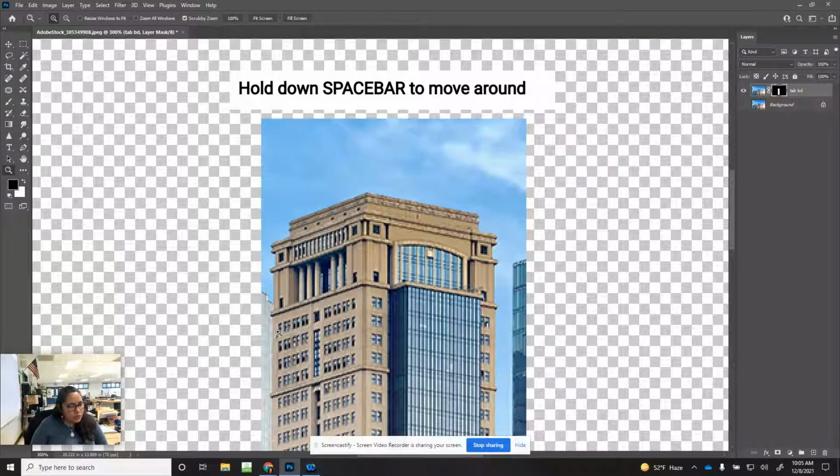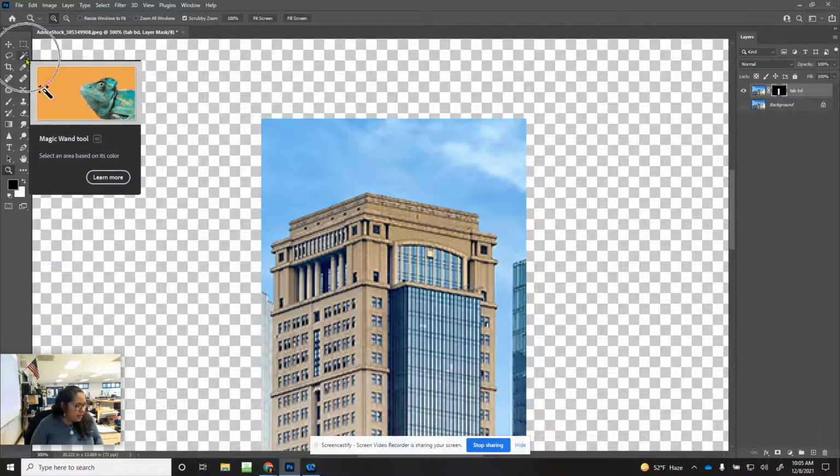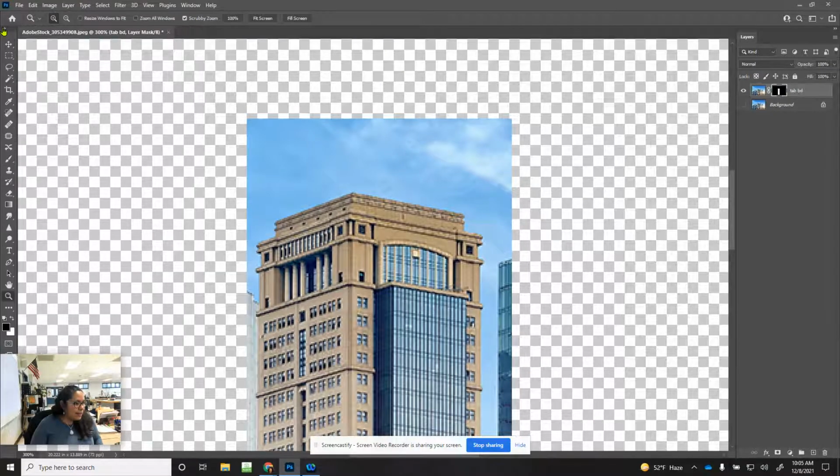There are several ways to remove the surrounding sky around the building. The first tool that I'm going to show you is the magic wand tool. Now the magic wand tool might be hidden on your screen. So to find it, count 4 tools down. 1, 2, 3, 4. Click and hold, and the magic wand lives in that area.